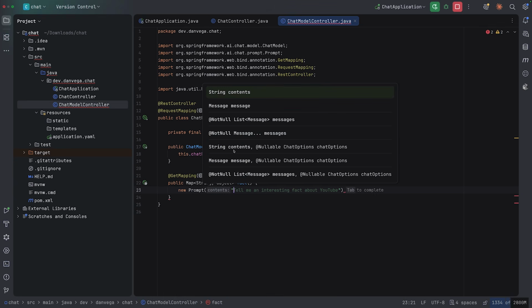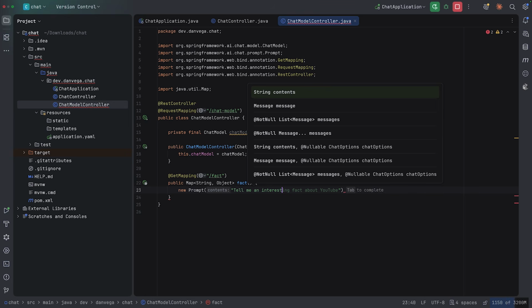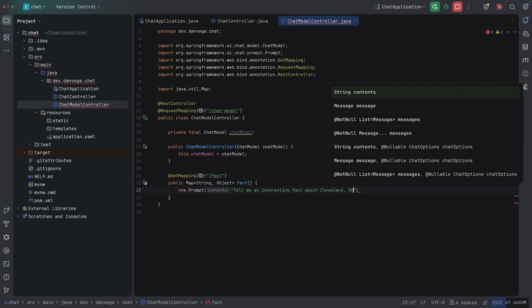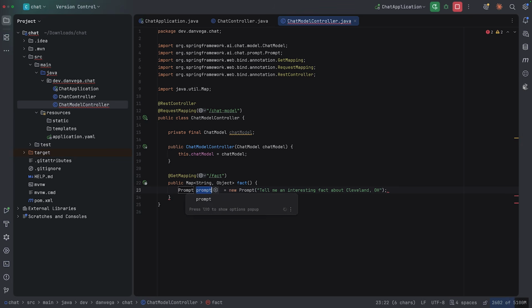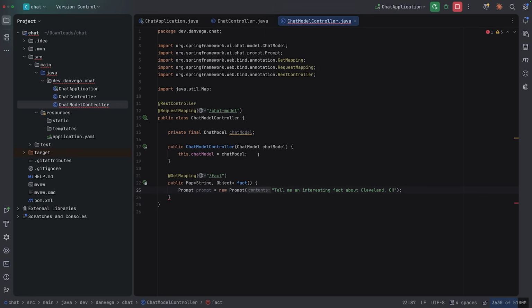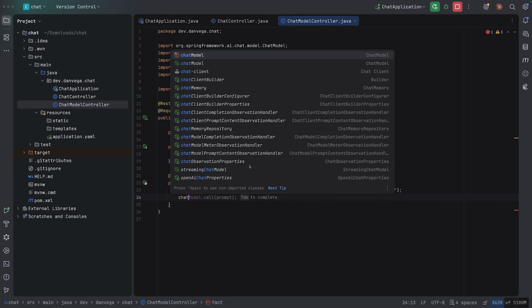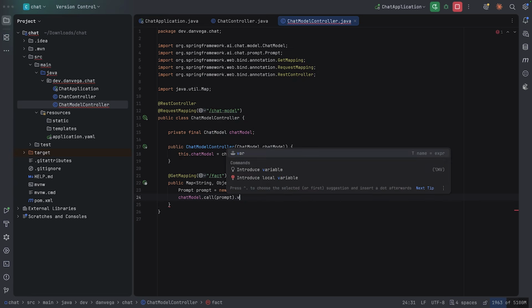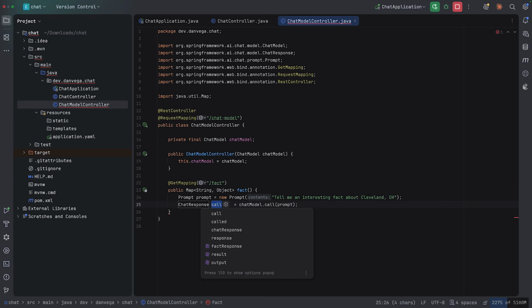And we'll say, tell me an interesting fact about, let's think of something. How about my hometown of Cleveland, Ohio? How about that? We'll get a variable from that, prompt. And then what we need to do is use the chat model. So chat model, sure, .call. And then we're going to call that prompt, right? And what we're going to get back from that is a chat response. So let's call this response.